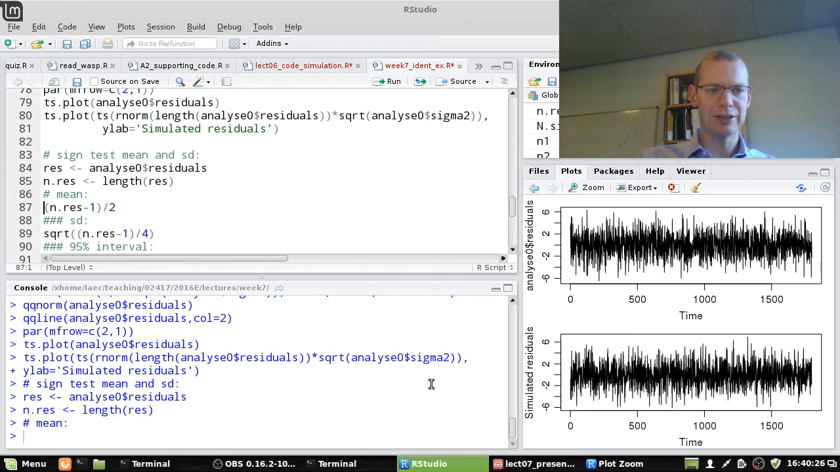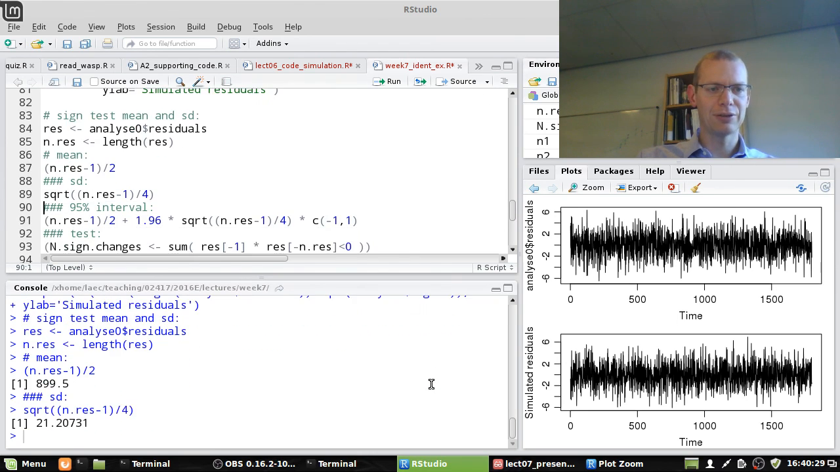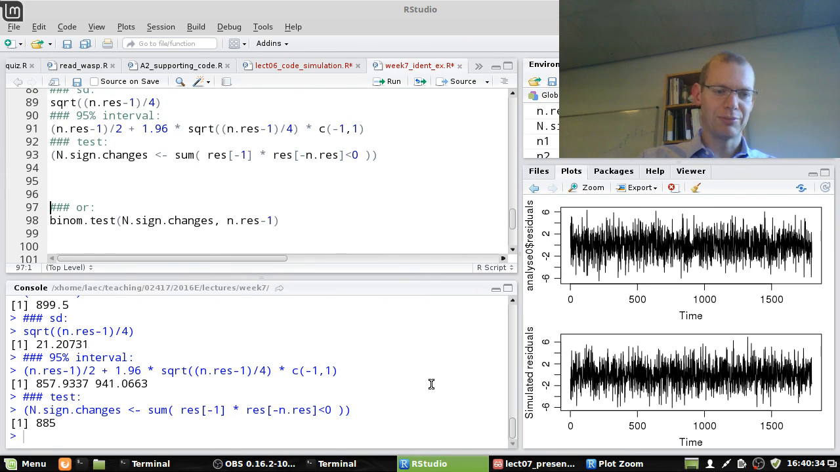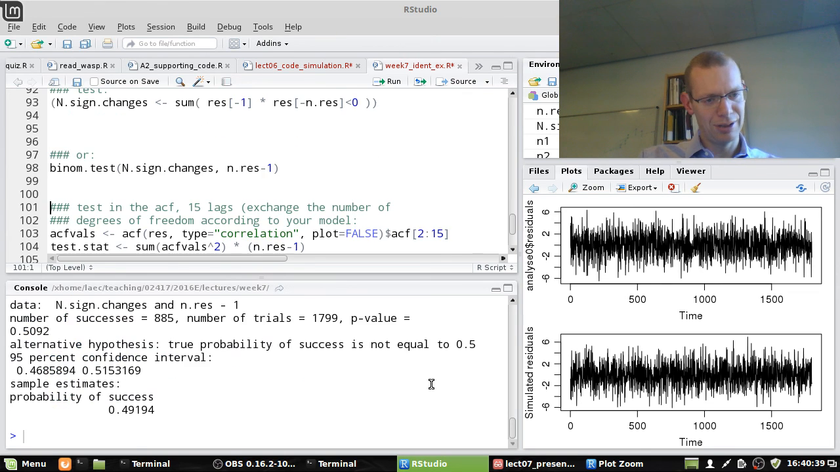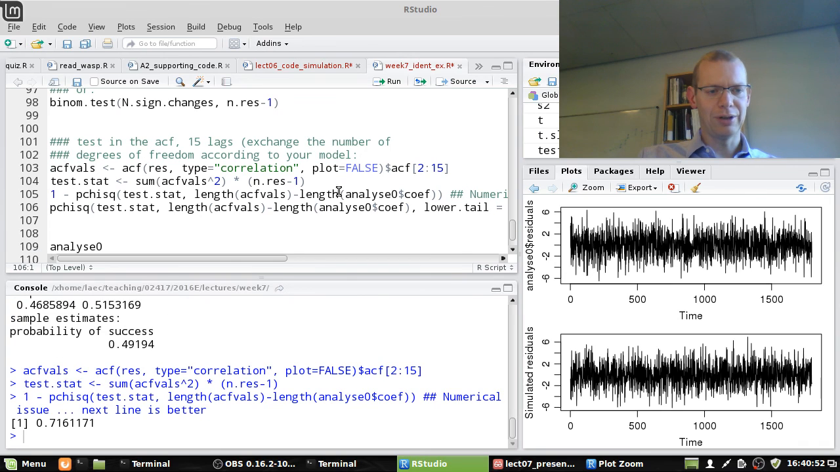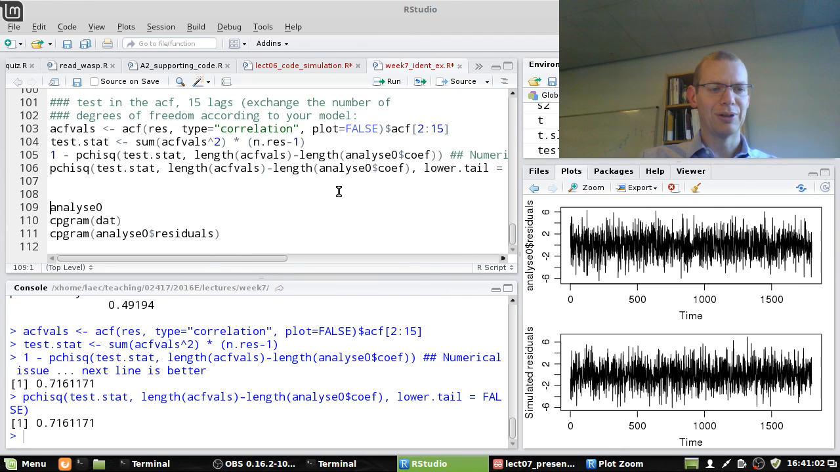If we go for the sign test, it's the same number of observations, so the confidence interval is the same, and the observed number of changes is slightly different, but again, it's well within the interval. The binomial test, again, the interval here does contain 0.5, so we are happy. And for the autocorrelation test, we calculate the test statistic. Before we got a p-value of 0.6, now we get 0.7, so it's even less significant, but still there's nothing further to investigate.